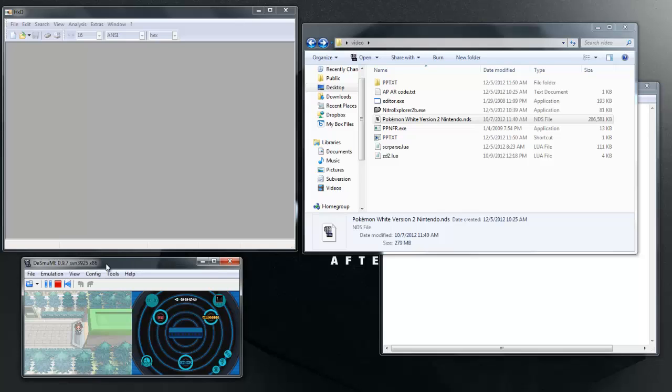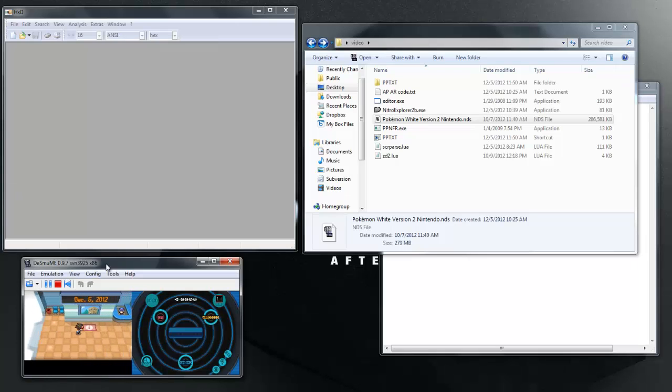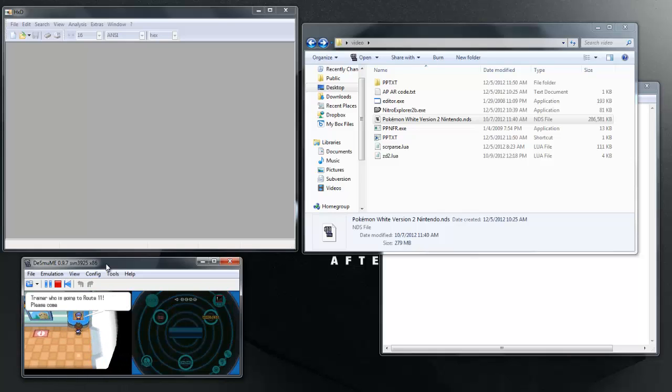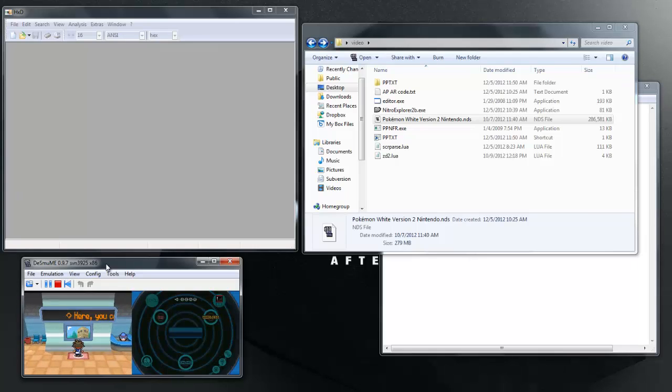Scripting tutorial, Black and White 2. Let's do it. So, you want to do a give item script. Let's just start off with this example, the gate. You've got two people here, two scripts. You've got the gatekeeper, and then you've got the billboard.